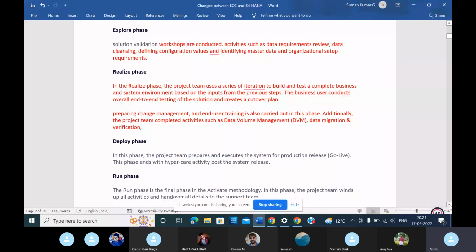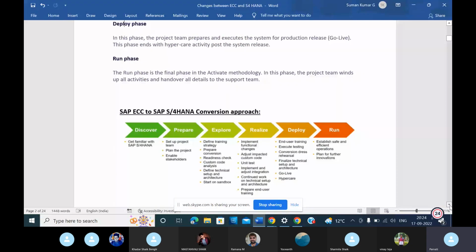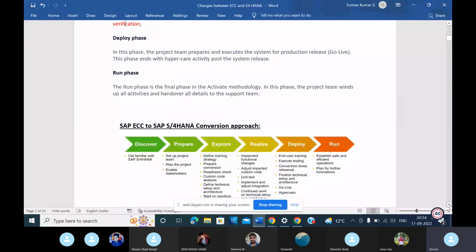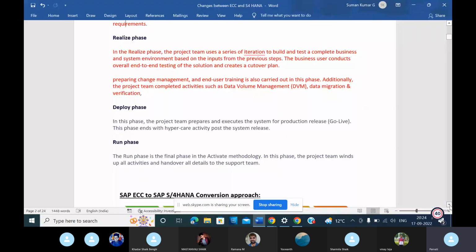After that, we enter into the realization phase. In the realization phase, as we all know, whatever activities we used to do in ECC, the same activities we will do in S4HANA as well, like configuring the system and setting up the system.